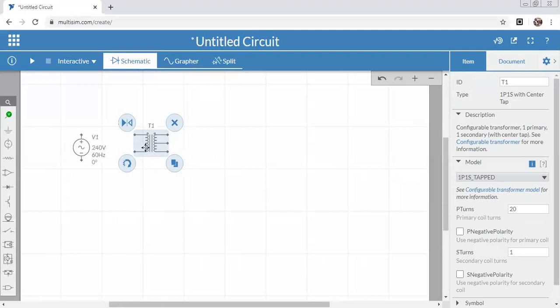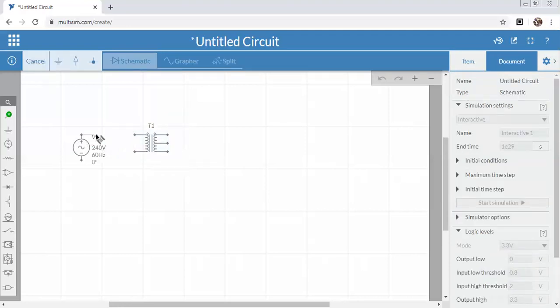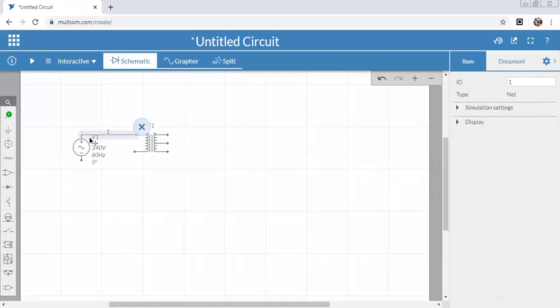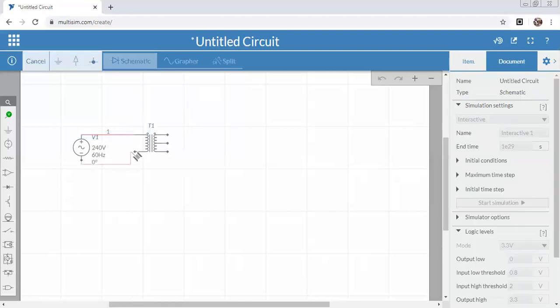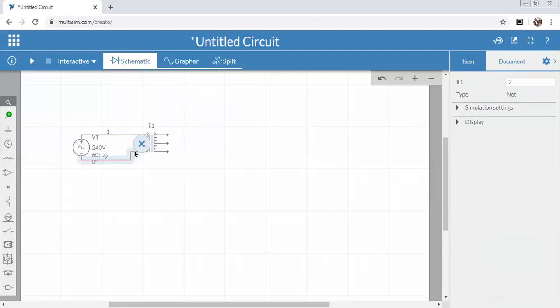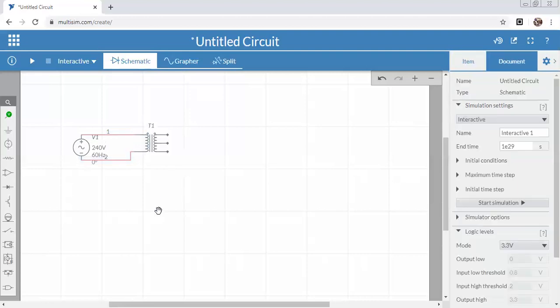Next, I'm going to connect this transformer with this power supply. If you want to connect an electronic device with another device, you need a wire. You bring your cursor here, and it changes like this. Simply click here and you get the wire connection. Simply drag it and click again, and the wire gets connected, the positive supply to the transformer primary side. Again, you have to drag a wire and connect it to the primary side of the transformer.